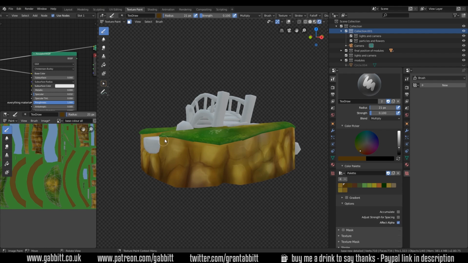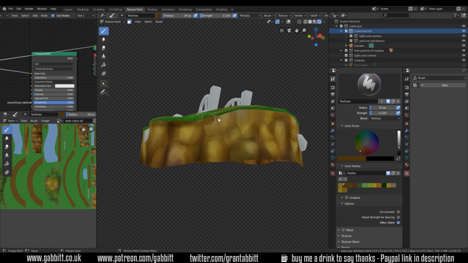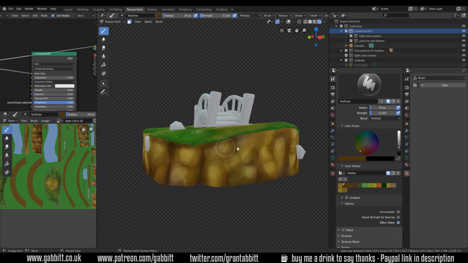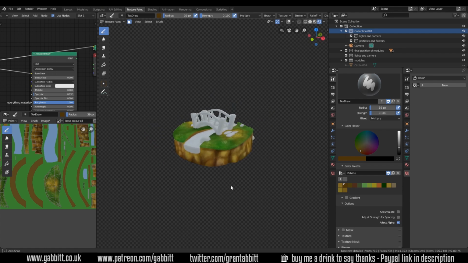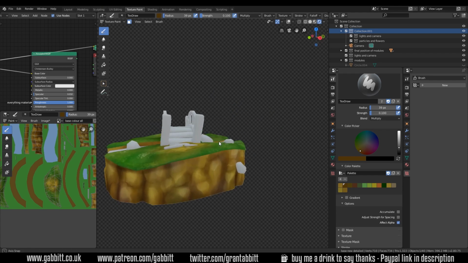So going around, getting that shadow in. I don't have to worry about going over the grass at this stage. Let's see how that's looking. I may be going too far, but I think we're okay.